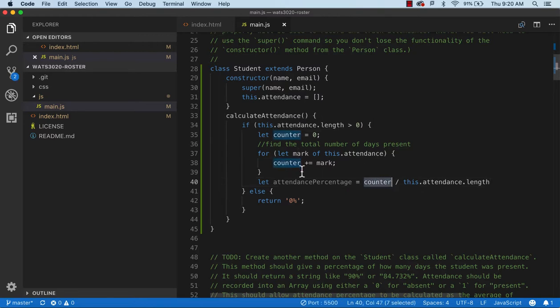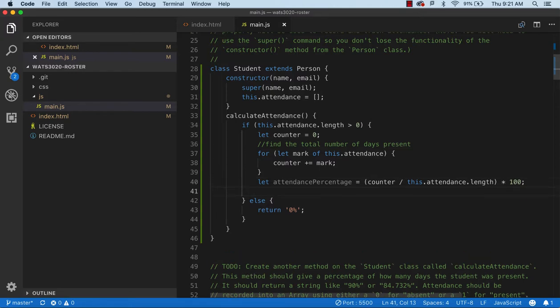I've summed up all the values in an array, and I'm going to divide by the number of items in the array. So if I had 5 days present out of 10 total days recorded, I'd have 50%. So this is just some basic averaging calculation. And then to make it into a percentage, I need to multiply by 100, because if this was 5 divided by 10, that would be 0.5. And then I want it to be 50%, so I multiply by 100. So there's a calculation for average.